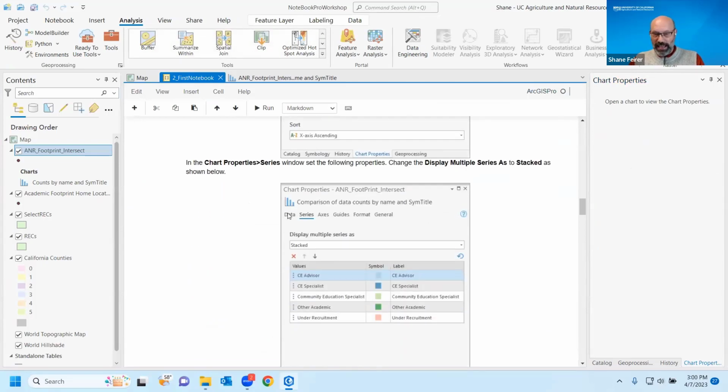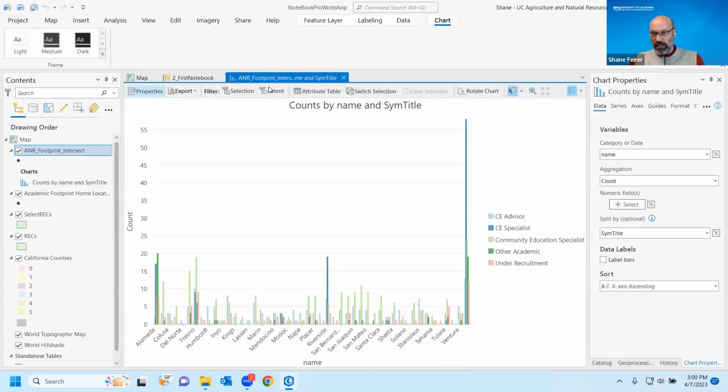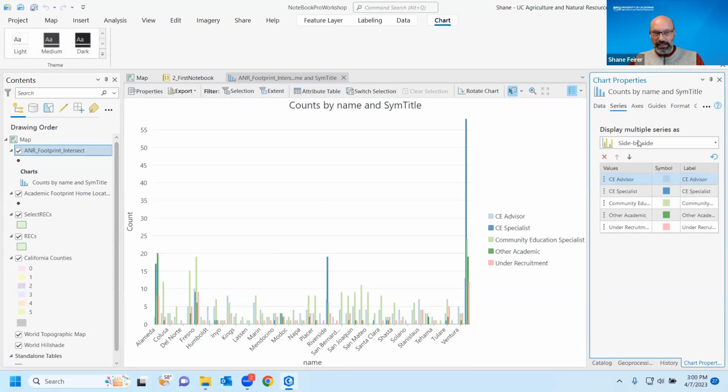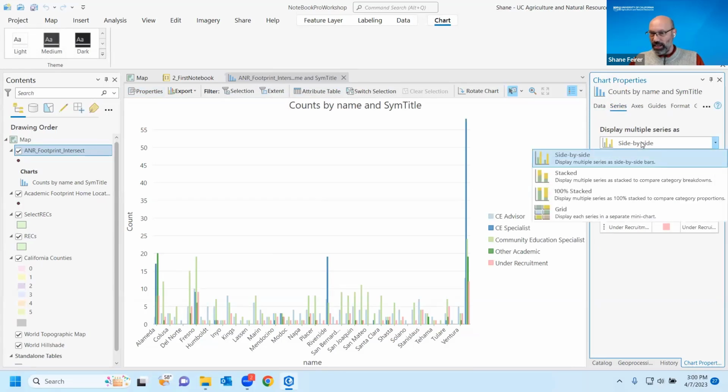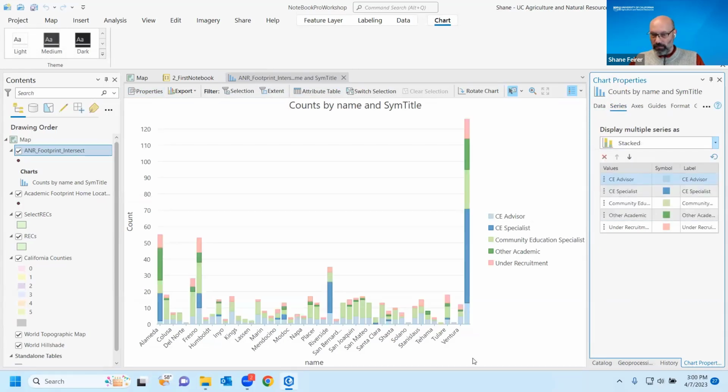So we were on the data tab a second ago of the chart. We're going to go to the series, and we're going to change the type to be stacked. It's really straightforward. So if I go here, once again, the series, and instead of side by side, I'm going to change it to stack. And now you have a stack chart within ArcGIS Pro, and it's going to be saved in the project itself.